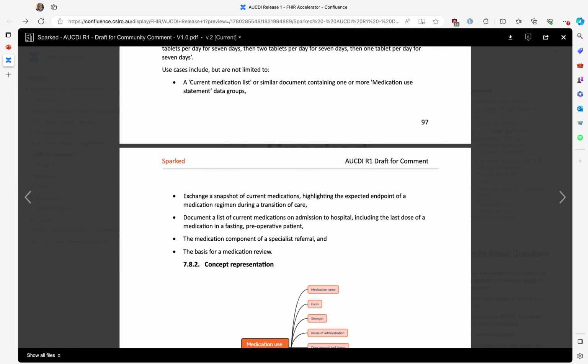Well, I think Heath, your loaded statement was on me saying some systems will have one, some systems will have the other. When we get to AUCDI, we're going to support both. We are going to have a definition of how a medication order is working and how medication use statements work. One of the questions that came in is that we need to clearly define when to use one or the other.